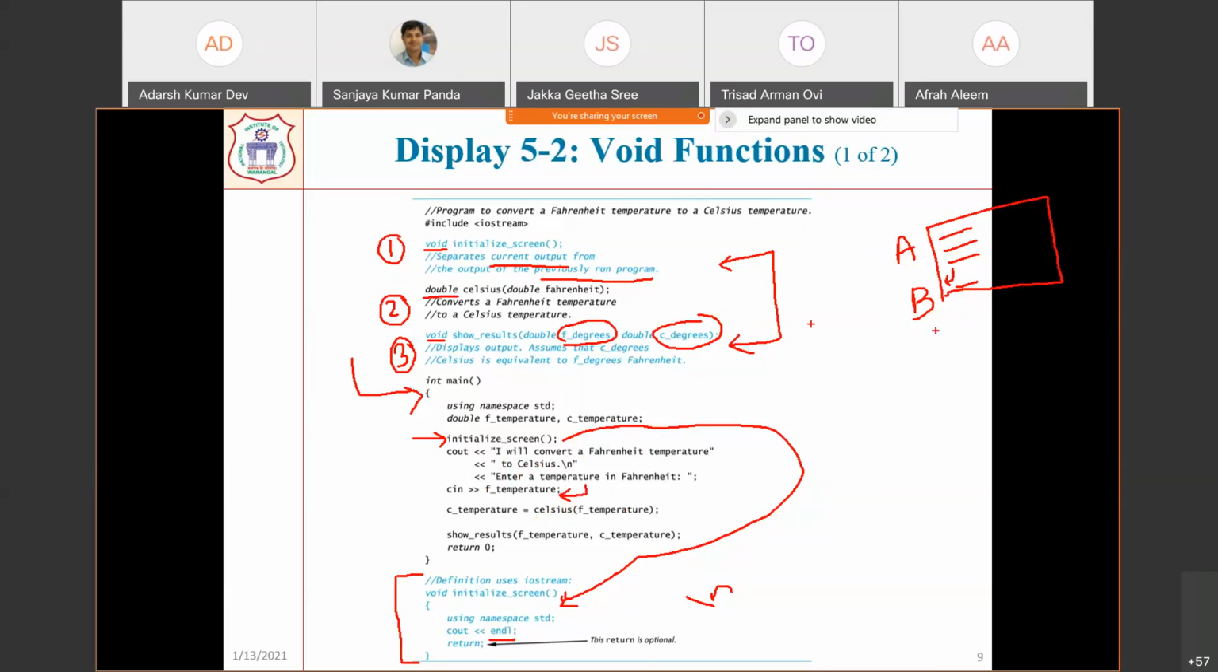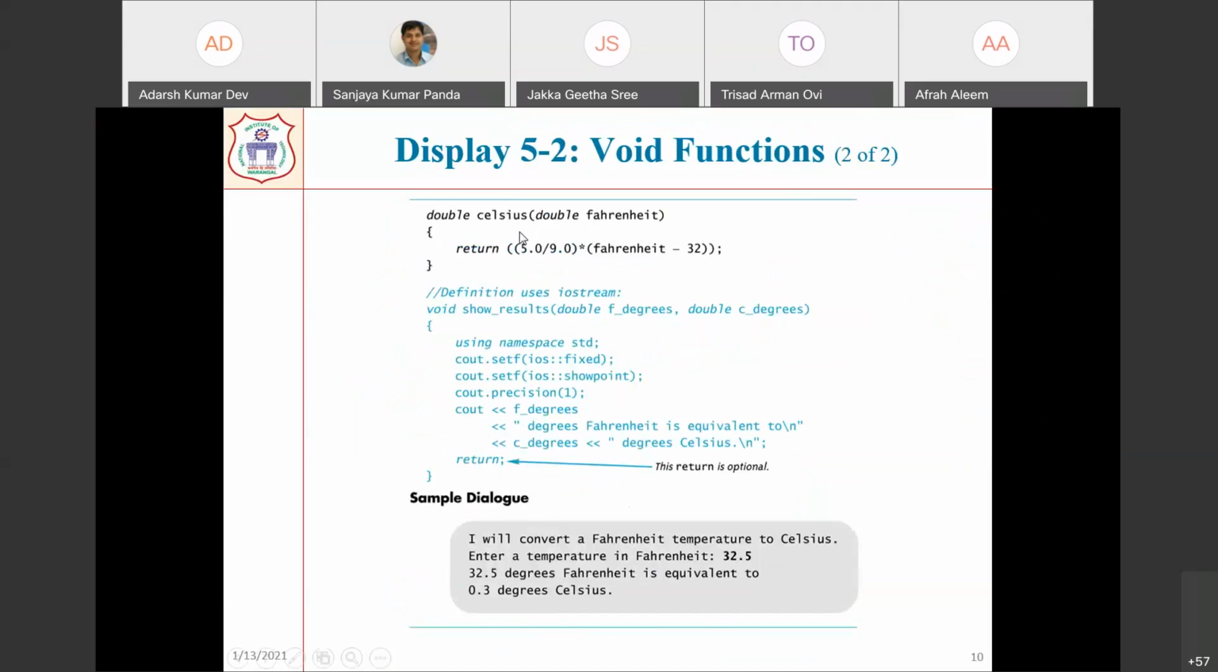Why do you call this void function? To give a blank space, so that you can differentiate the output of the previous program from the current program. Okay, so there is a space coming. Now it will print this statement, I will convert. It will ask you to enter your temperature in Fahrenheit. Then you have to give the value of the Fahrenheit temperature. Then it is calling the Celsius function with F. Okay, so the Celsius function we'll see in the next slide. What is the Celsius function?